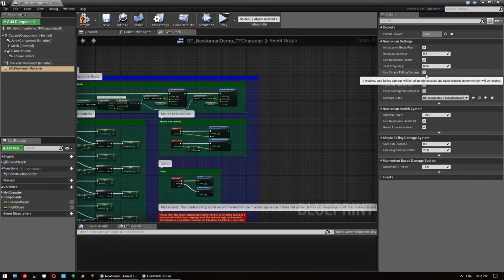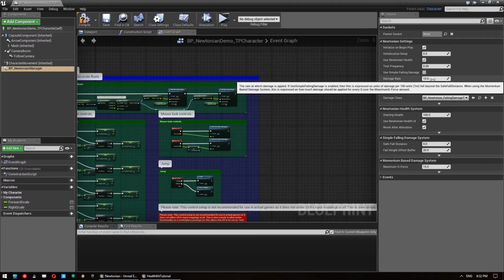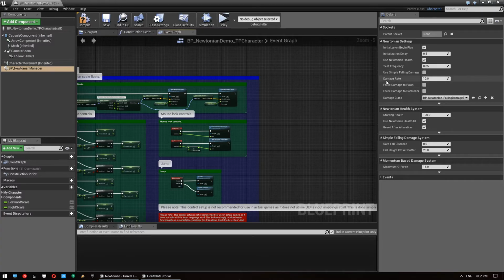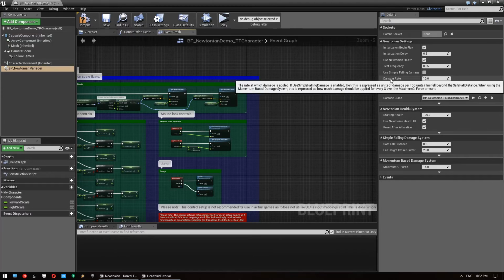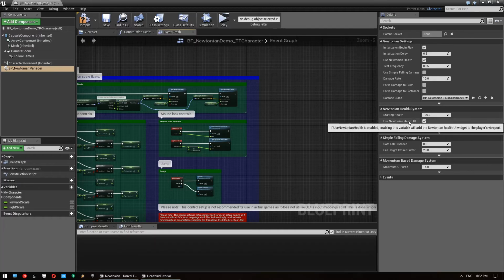So use simple falling damage. Like I said, it includes two systems. It includes this one here, the simple falling damage system, and then the Newtonian system, which is momentum based. If this is enabled, it will use the simple one, and we'll cover the settings for that here. The damage rate, so this is how much damage will be applied for every G-force over the G-force threshold, or every 100 units, which is a meter, fell above the safe fall height.